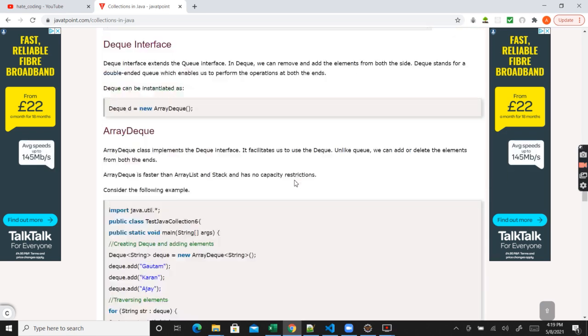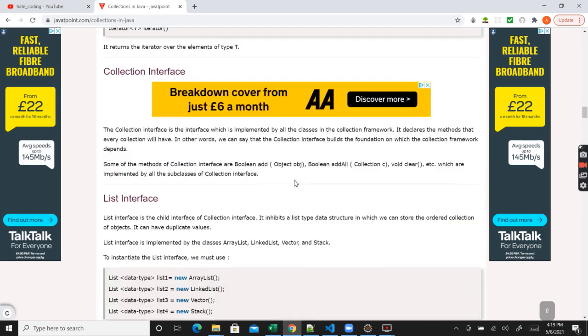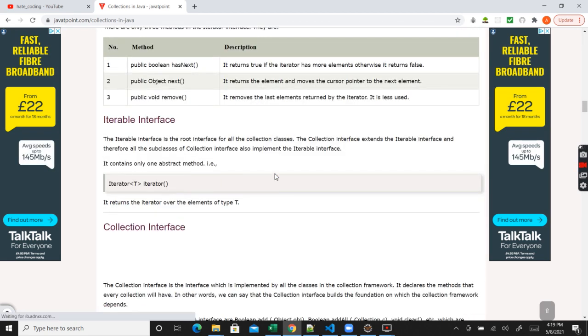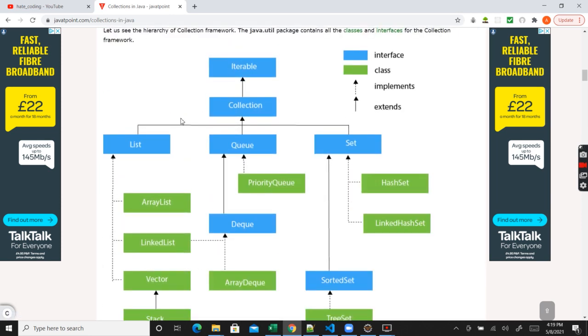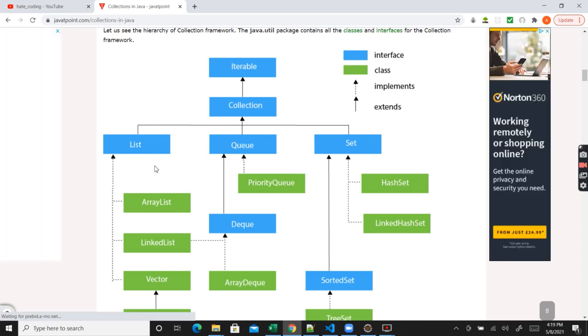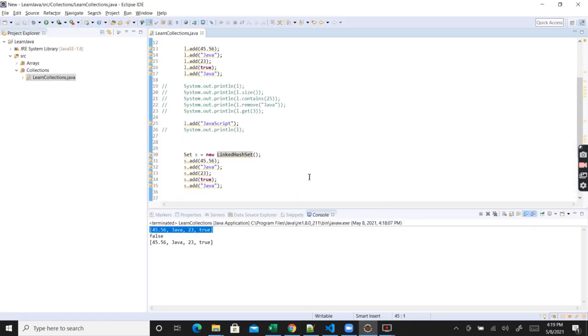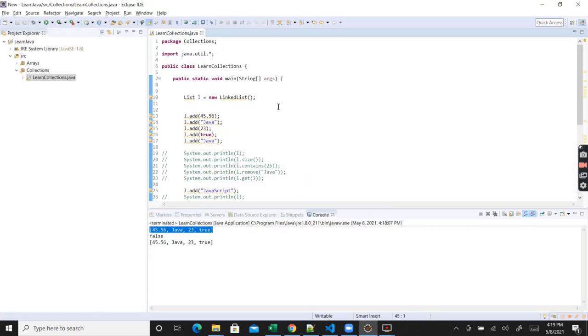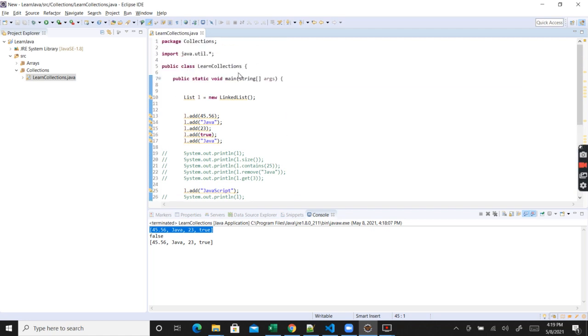So what we have learned: what collections are, why we want to use collections, what the main interfaces in collections are, list and set, what the difference between list and set is, what the classes are which implement list, what the classes are which implement set, and when we use set and when we use list. So this video concludes on this note, that we have seen the basics of collections.